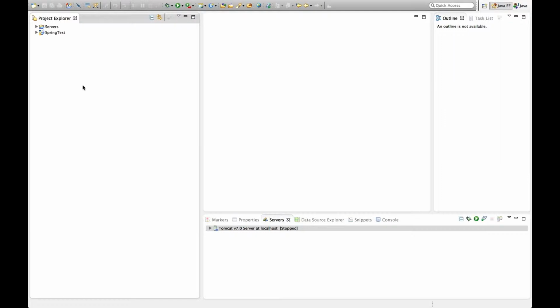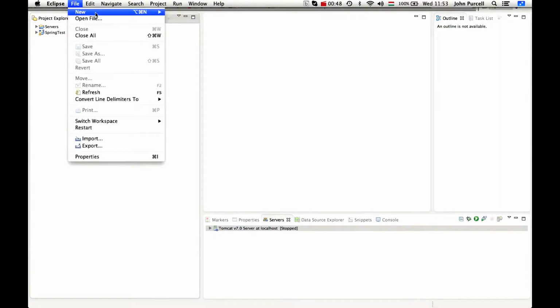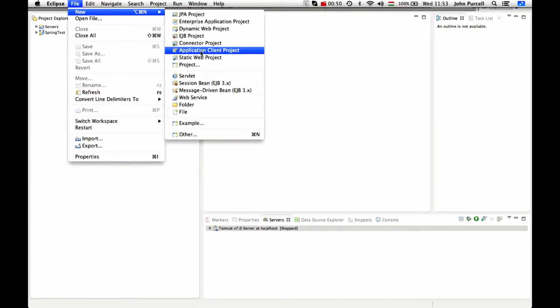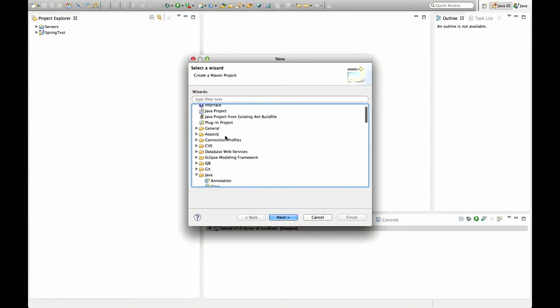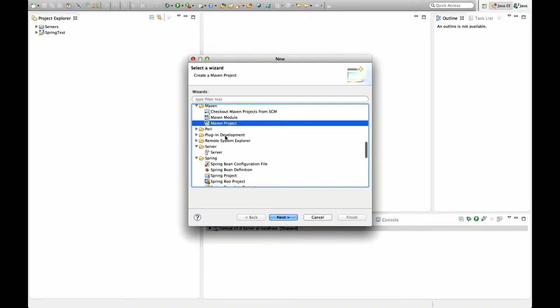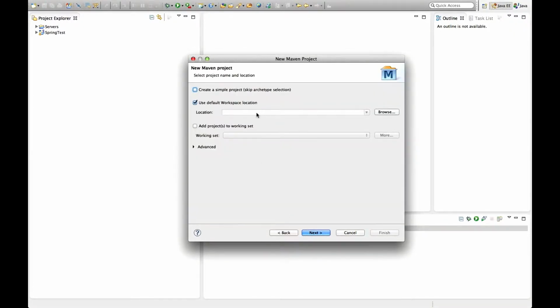So I'm in Eclipse here and I've got the Maven integration for Eclipse plugin installed, and I'm going to go to the File menu and go to New Project. Well, actually I'm going to go to New, Other here, and I'll scroll down this list to Maven, and I've expanded this Maven folder, and I'm going to create a new Maven project. So if you've installed a suitable Maven plugin, you should have this in your list of project wizards. So I'll create a new Maven project, I'll click next, and I'm going to accept the defaults here, click next again.